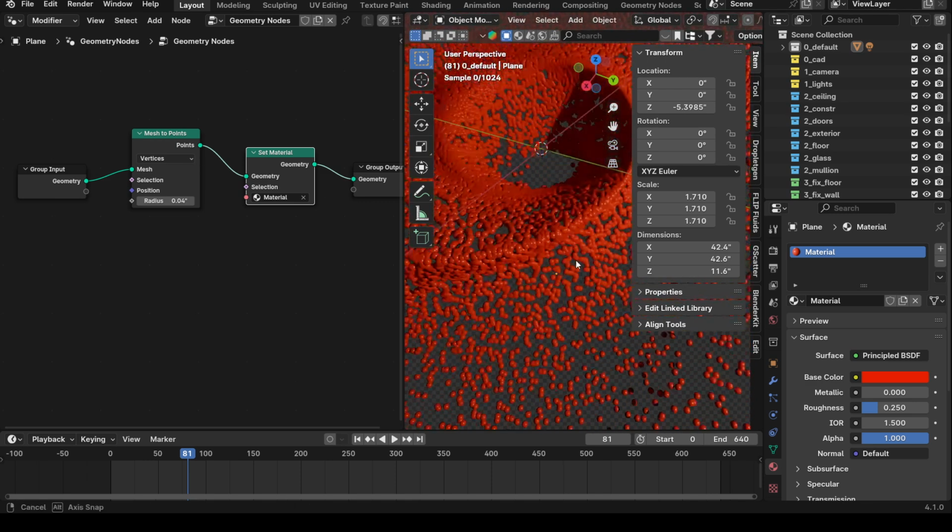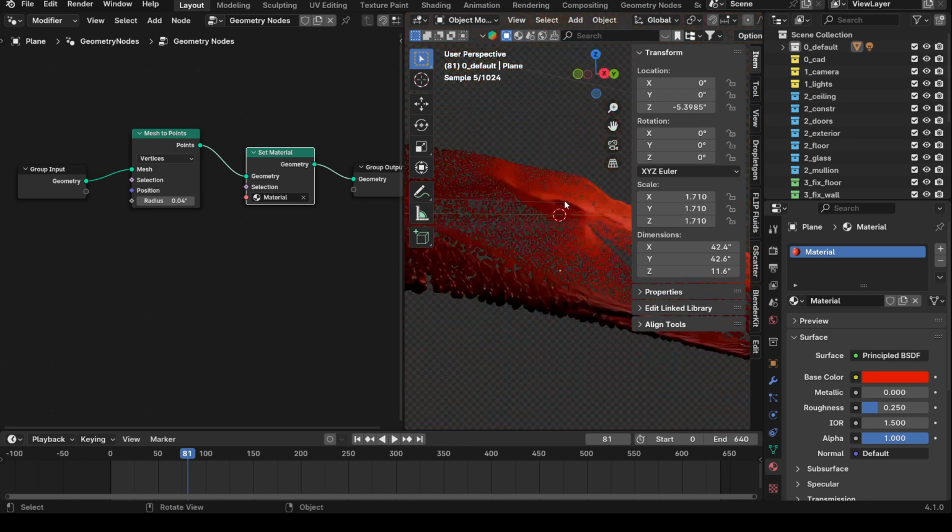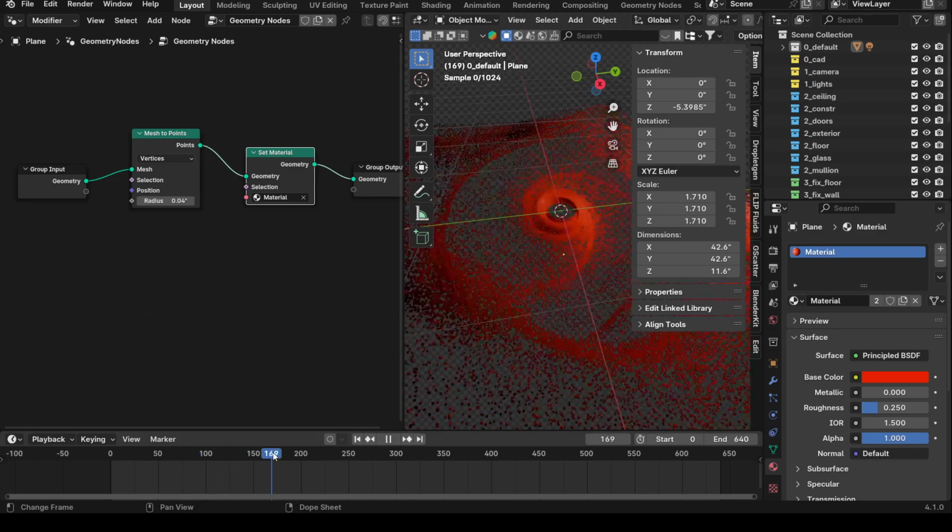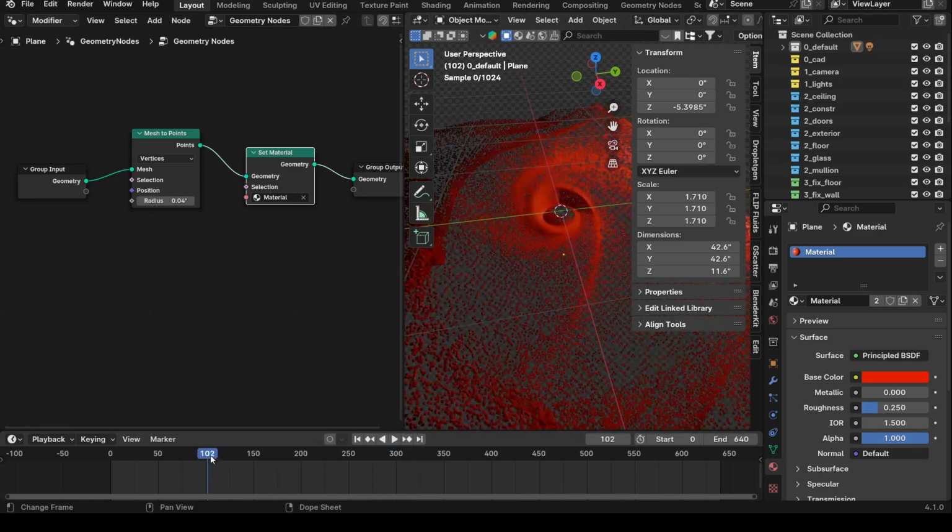Okay. So this is just a basic setup. The particles are working now. I can script the animation. Right. So now we're getting some look development.